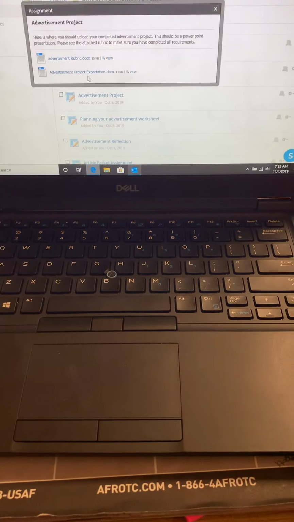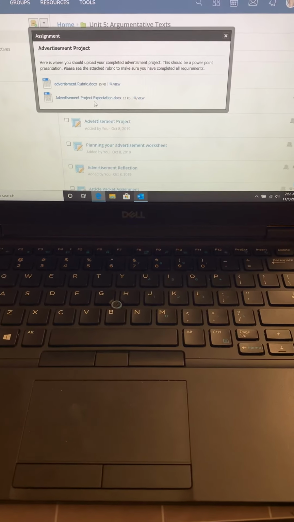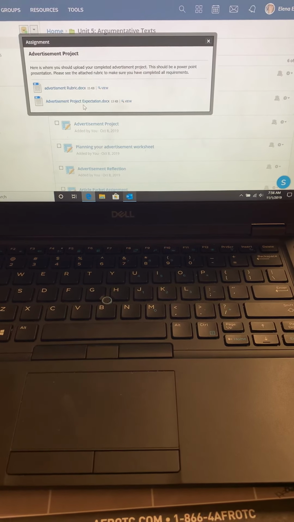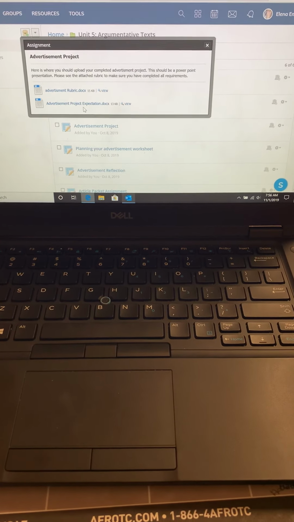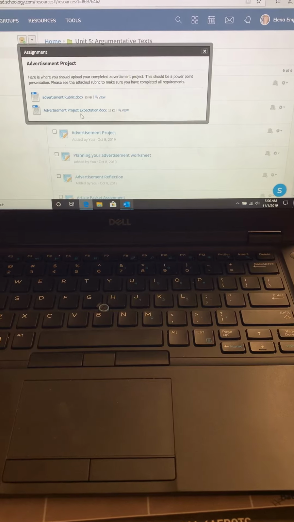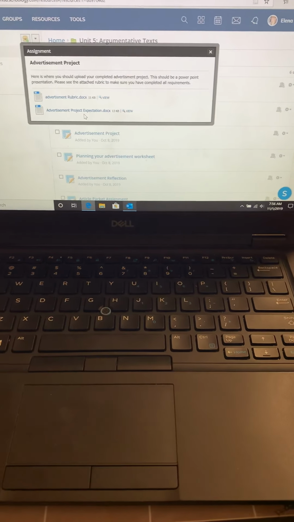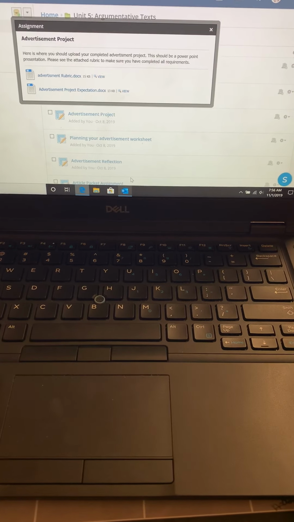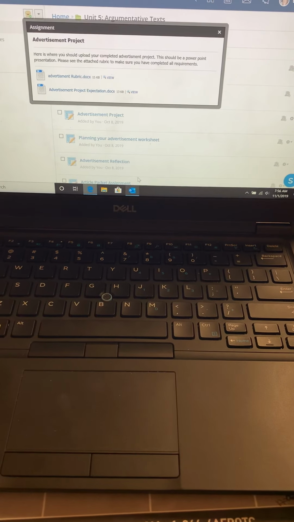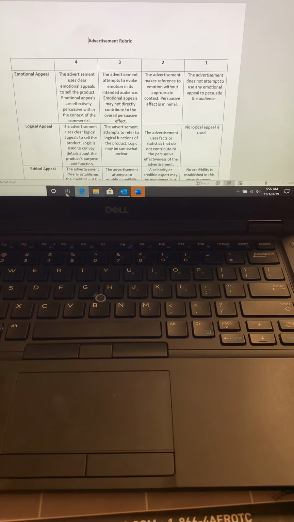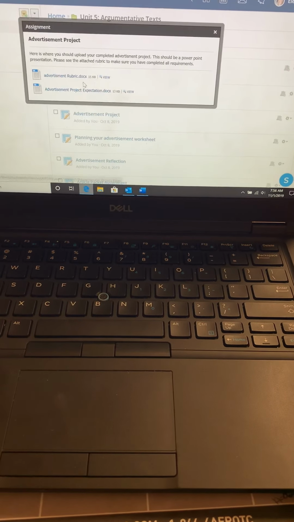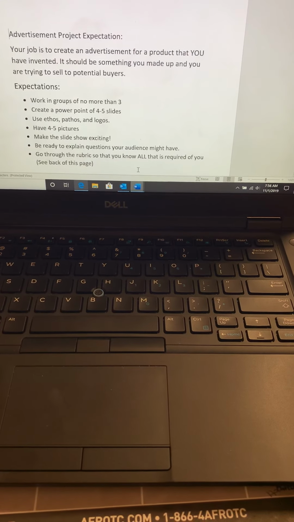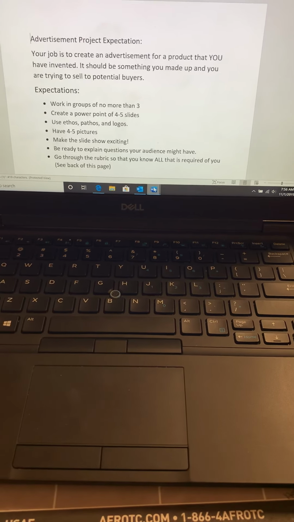So when you click on the advertisement project, it says here's where you should upload your completed advertisement project. So that's where you're going to upload it in PowerPoint. This should be a PowerPoint presentation. See the attached rubric to make sure you've completed all requirements. So let's look at these two documents. Let me get them open for you so that I explain to you what you're doing. So they work, they open.